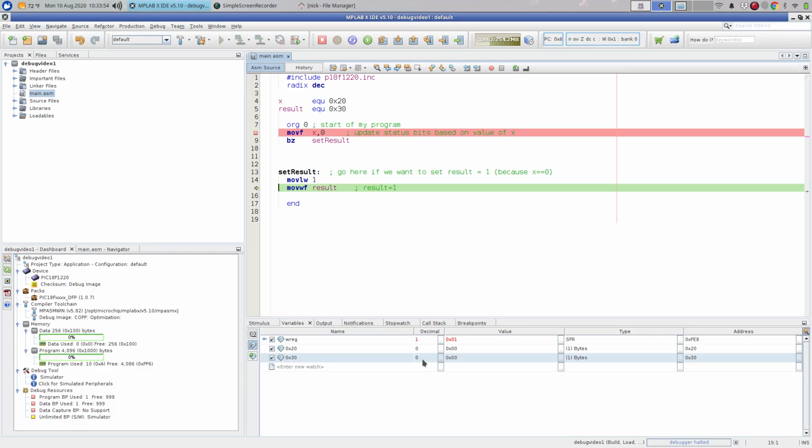So something is wrong. Alright, what's going on here? Okay, so we step once more and the W register got copied into result. Result is equal to 1. Hey, it looks like our code works perfectly, right? So, if x is equal to 0, set result equal to 1. Yeah, that worked great. Are we done?